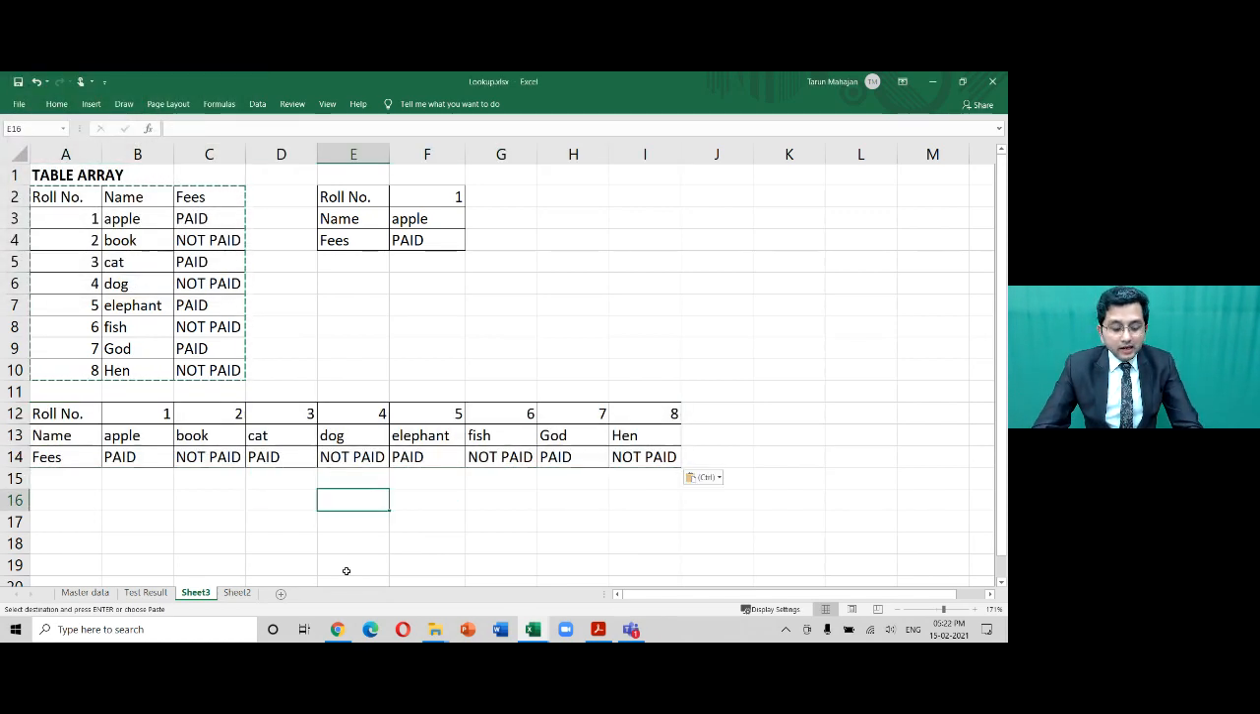Say my data is arranged like this. Roll number 1, 2, 3, 4, 5, 6, 7, 8. Name is apple, hen, apple, book, cat, dog, elephant, fish, god, hen. And this is the fee status. Now I want to search that if this is the roll number, then what is the name of the student? Suppose roll number is 3 and I want to look up the name of the student.